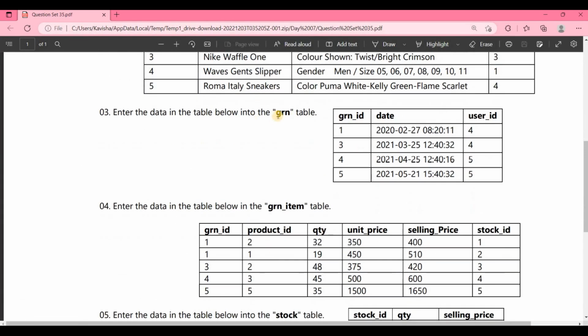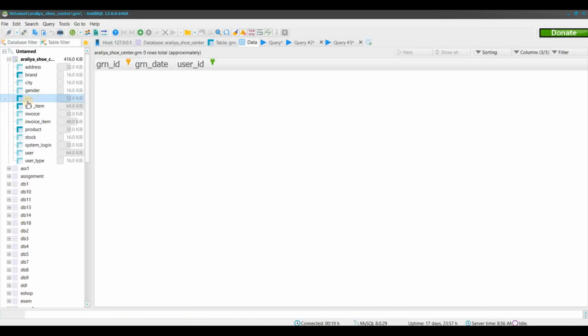In the next part, we have to enter the data into the table GRN. So these are the data we should enter into the GRN table. So let's see. Here's our GRN table.